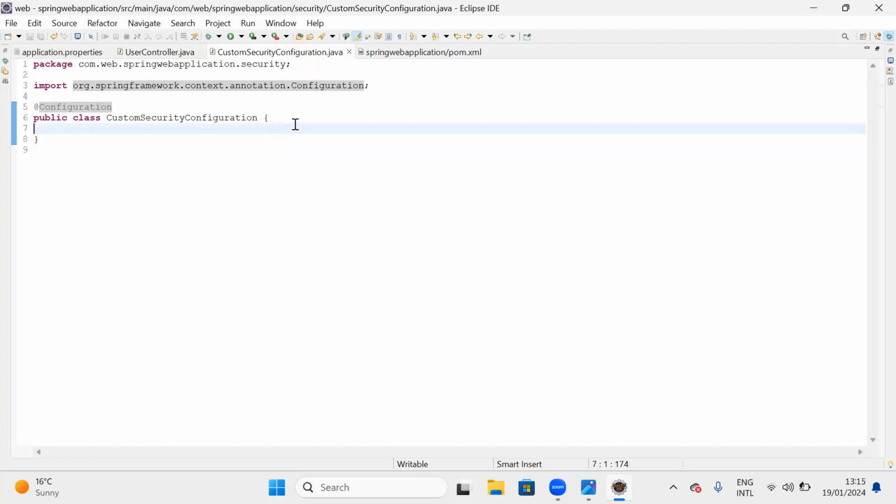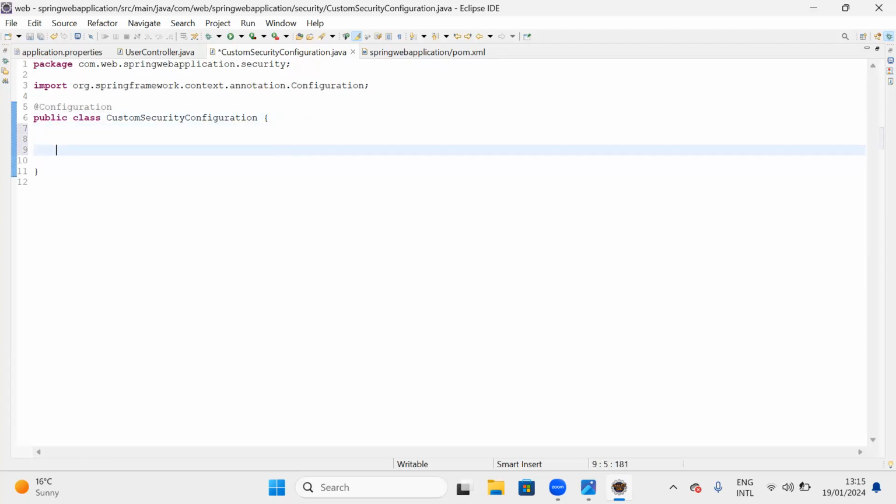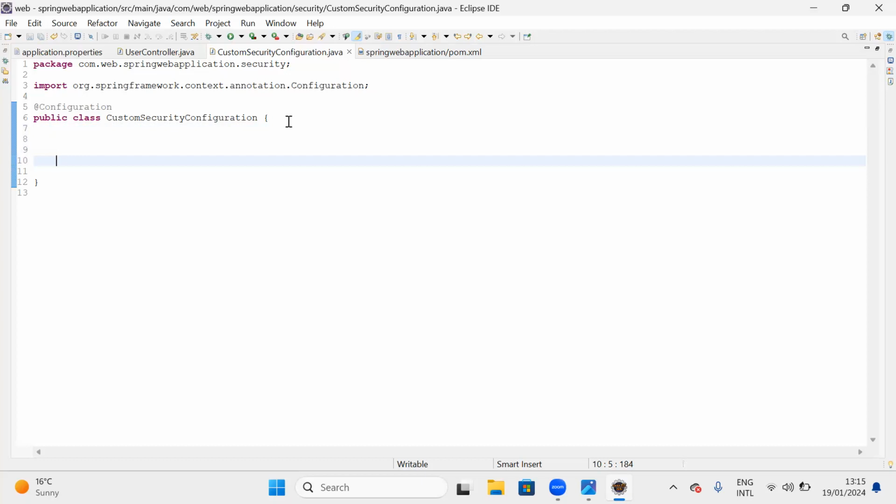Now from here, many people have confusion: how can we customize the Spring configuration or basic authentication class?